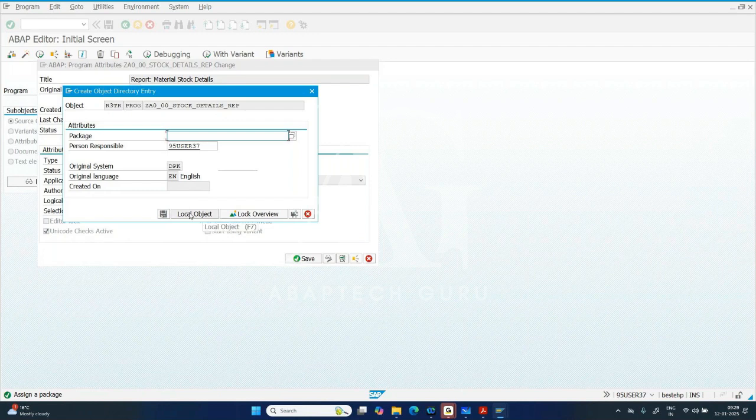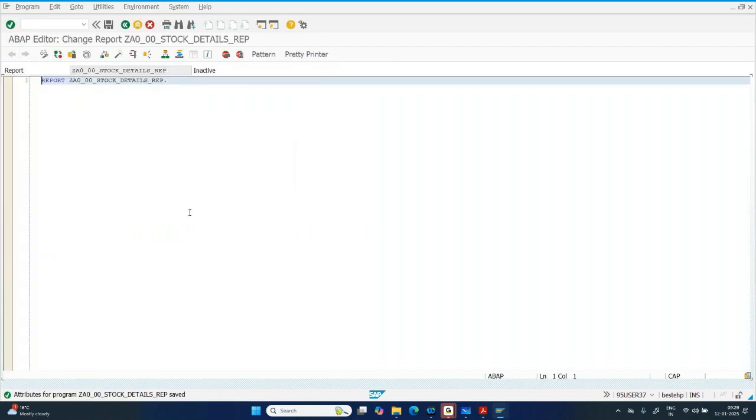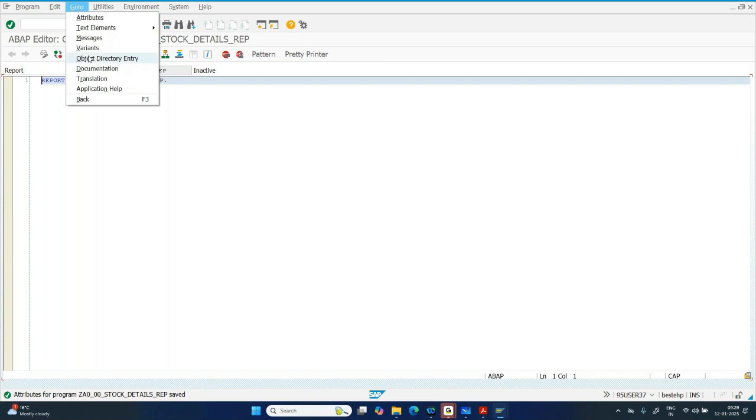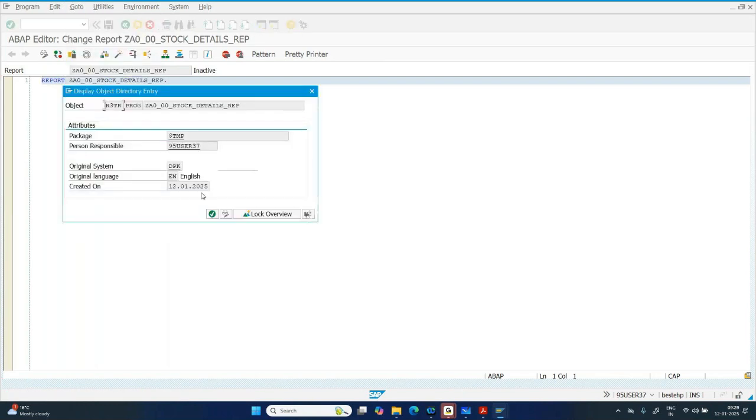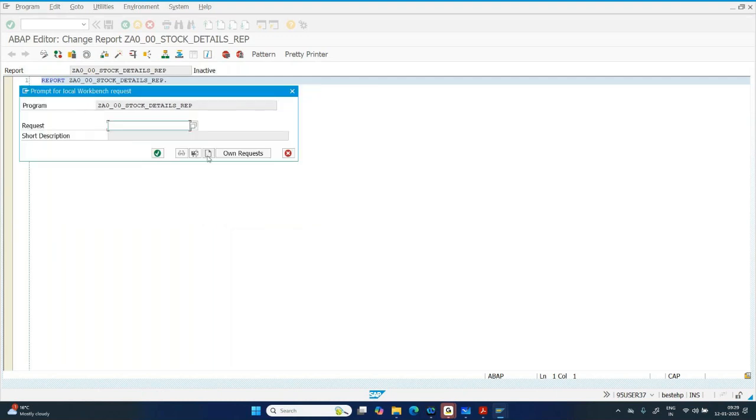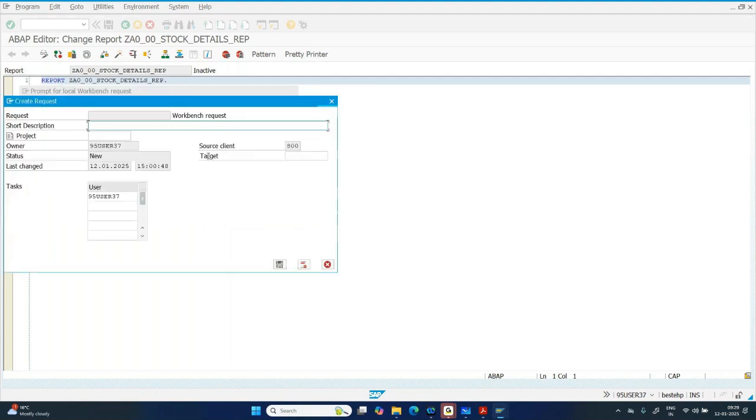Now suppose you are saying that no, I'm just developing the program for practice purposes, then go with the local object. But at any point of time later, you can change the path from local to package or package to local. Just go to the object directory entry and you will get the same pop-up. Go with the change option, remove this $TMP and provide your package name, like we provided in the last session, like ZA0, and save. It will generate a new TR for you. Just click on the create option. So this is a report, or I can say program.